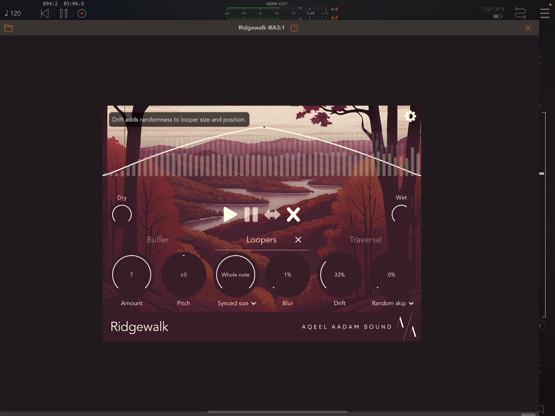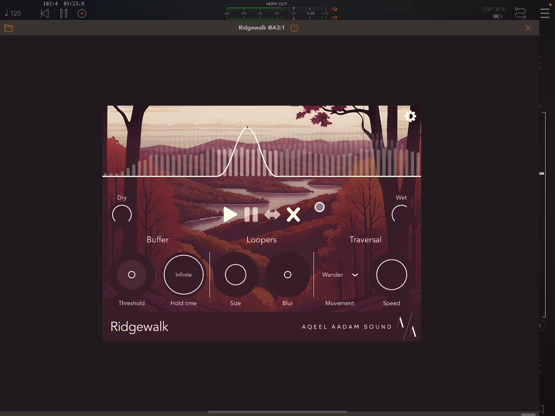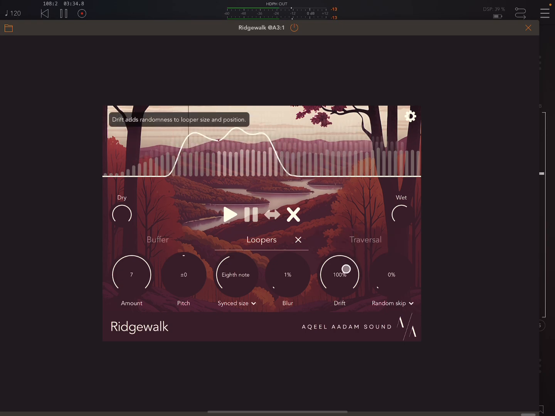Beautiful. So I'll bring the size of this down. Drift. So you see now the loops are able to move around. Drift adds randomness to looper size and position.